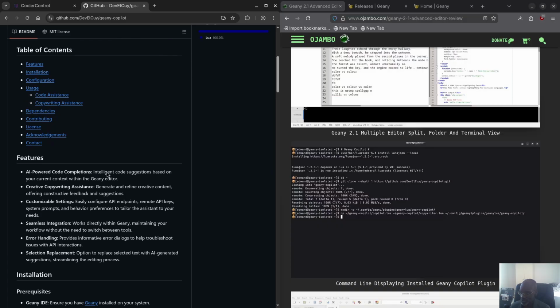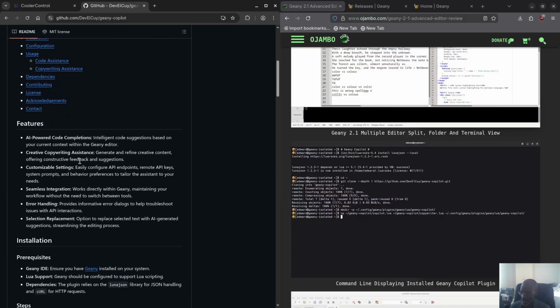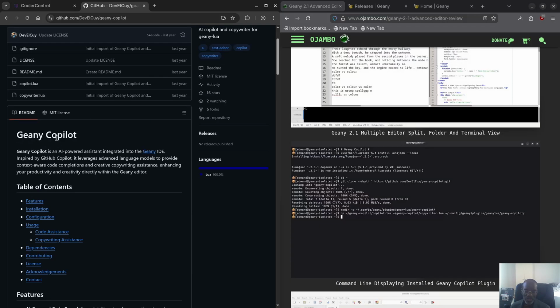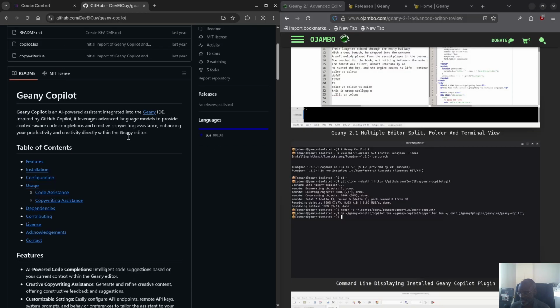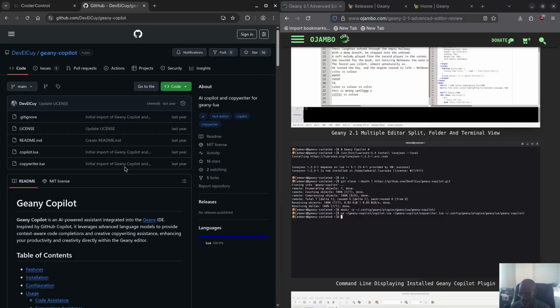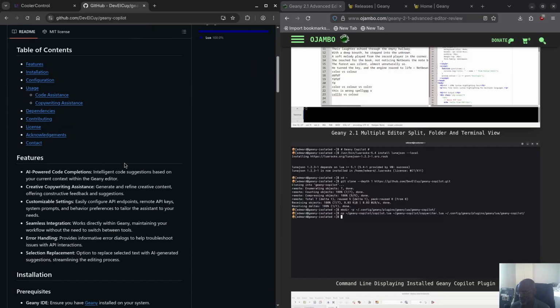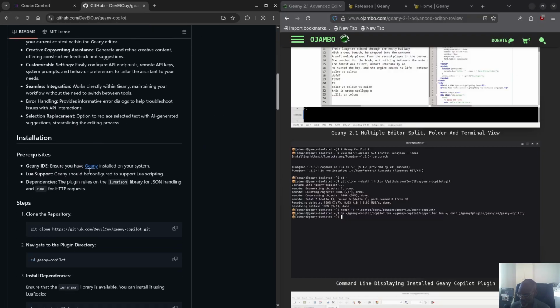Fantastic. Now, when I saw Copilot, I thought that meant it actually uses GitHub. So I was like, I'm not interested, I want something that's local AI. That's what I wanted. However, maybe I don't understand GitHub Copilot, and that could be why. So then it says here, ensure you have Geany installed in your system, as you saw.